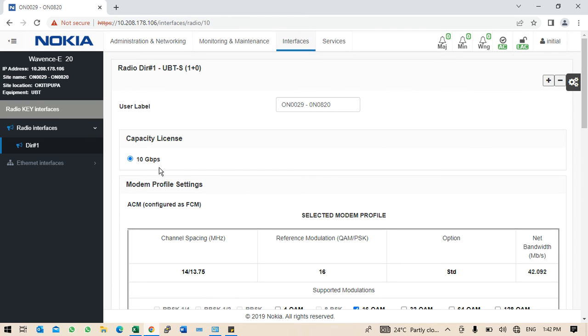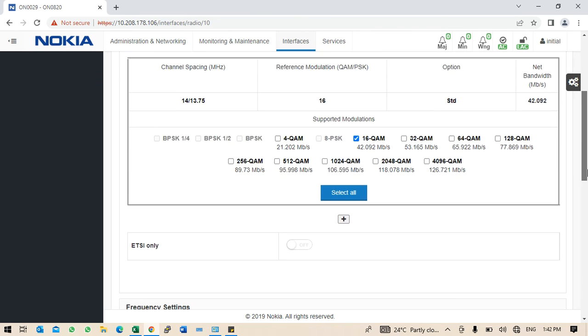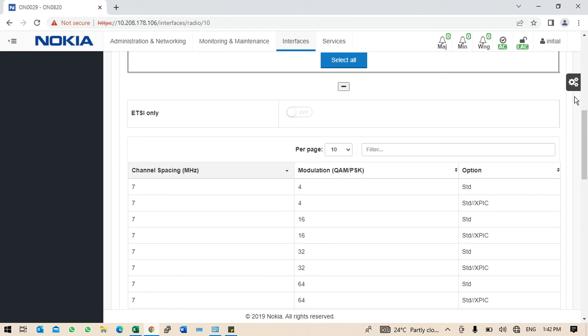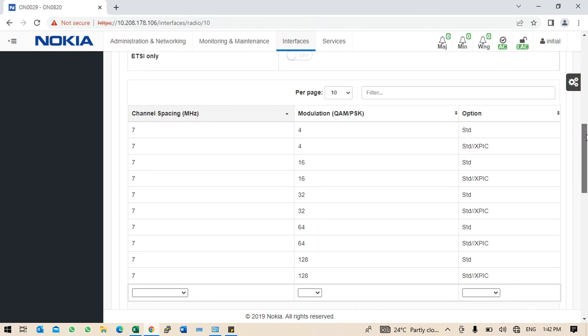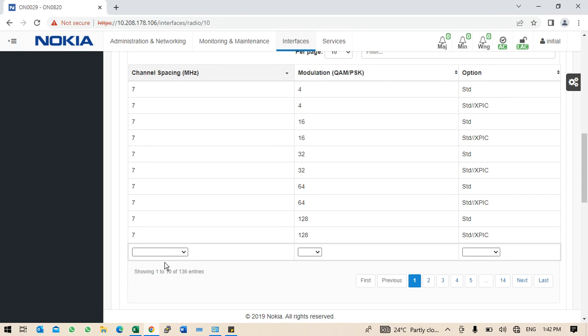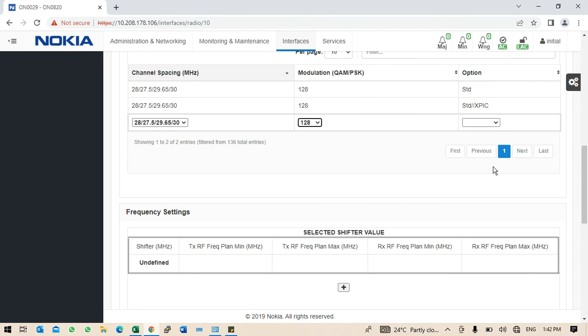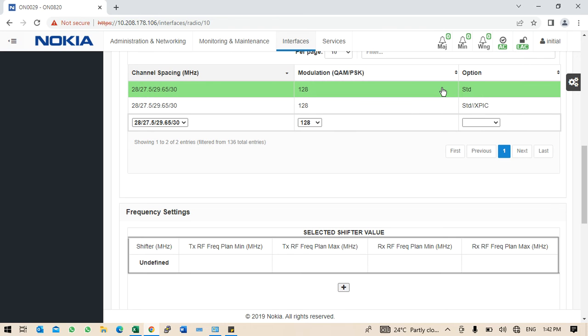Now we click on this plus to open up all the options. The capacity it can transmit is 10 gigabits per second. So here we set our modulation based on the link budget. We have 128, and we're using standard. Since it is not a dual pole, we only use S-peak for dual pole.